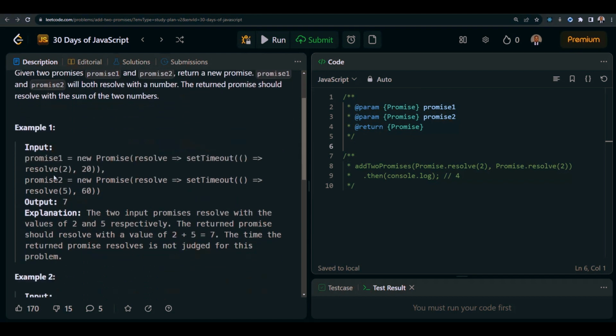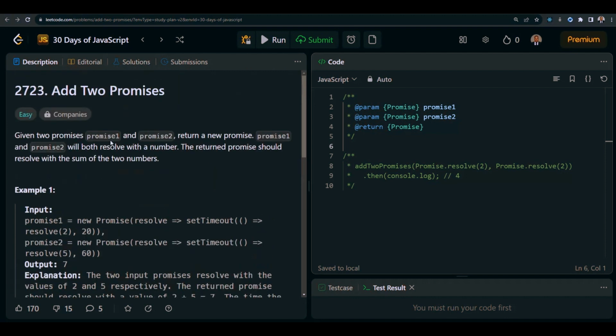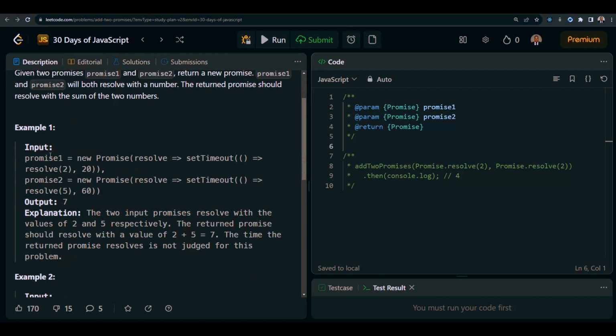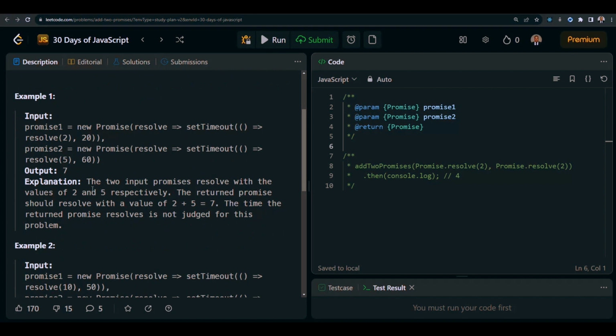And this is just some of the examples that they provided to us on how these promises work. So promise 1 is a promise that will resolve to 2, for example, and promise 2 will resolve to 5. But the promise has a setTimeout, so the return value won't be coming at the same time. So we need to take that into consideration as well.